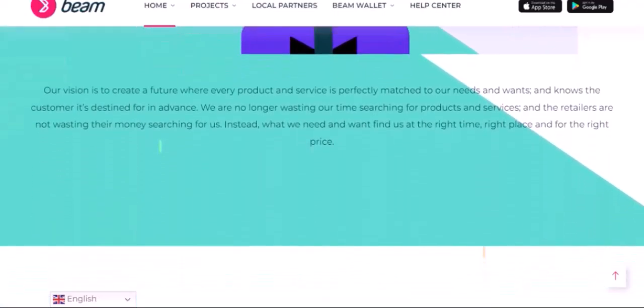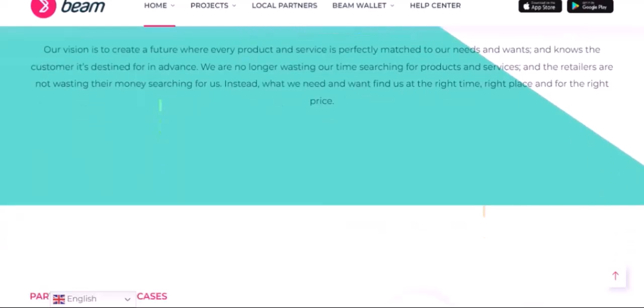Using Beam Wallet correctly allows you to send, receive, and manage Beam safely and privately, making it a powerful tool for both new and experienced cryptocurrency users.